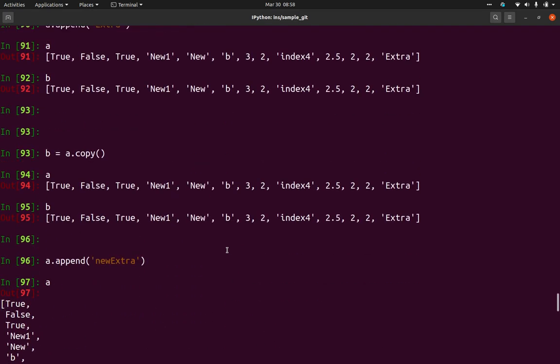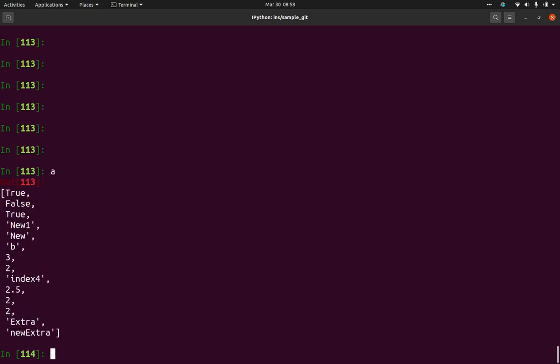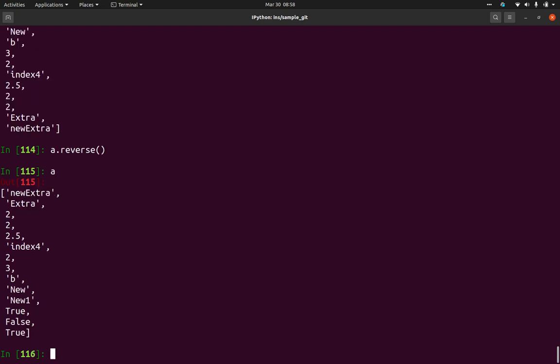We saw the reverse method, how it reverses things, right? Let's say I have my A. If I want to reverse this, I'll just use reverse. So you can see it got reversed. But sometimes I don't want to reverse the original array; I want to reverse it and store it in a different variable, right?